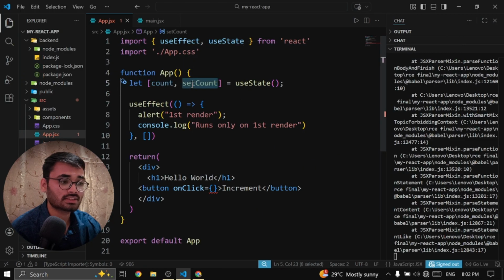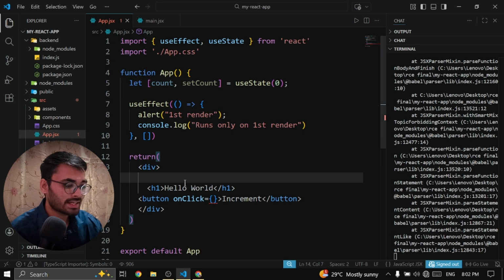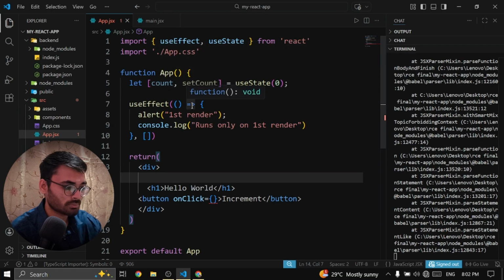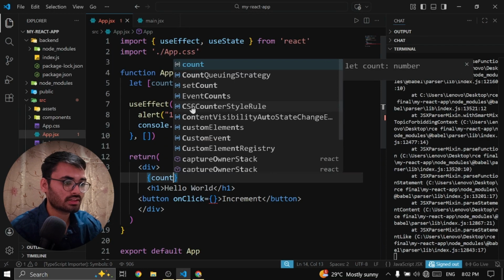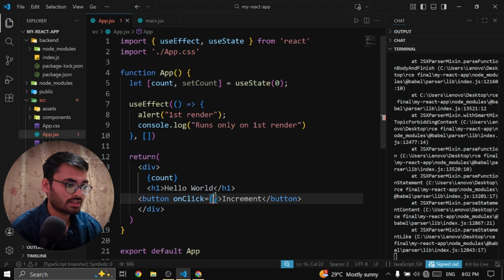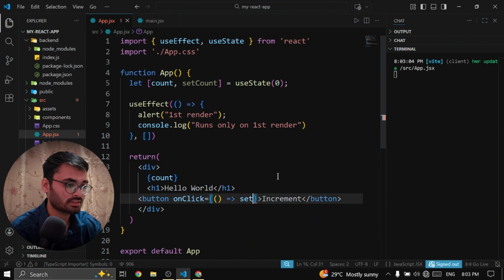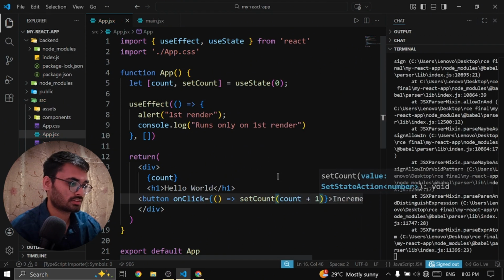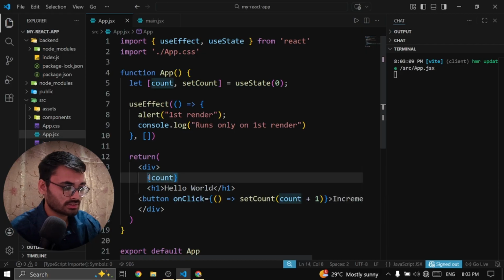Using setCount, we just update the count. For example, initial count, I'm going to give like 0. I can just access it using the variable which is available here, count. So I'm going to make curly brackets and say count. And here we are going to have an arrow function, and I'm going to say setCount in brackets count plus 1. Simple as that. Let's put it inside the h1 heading.